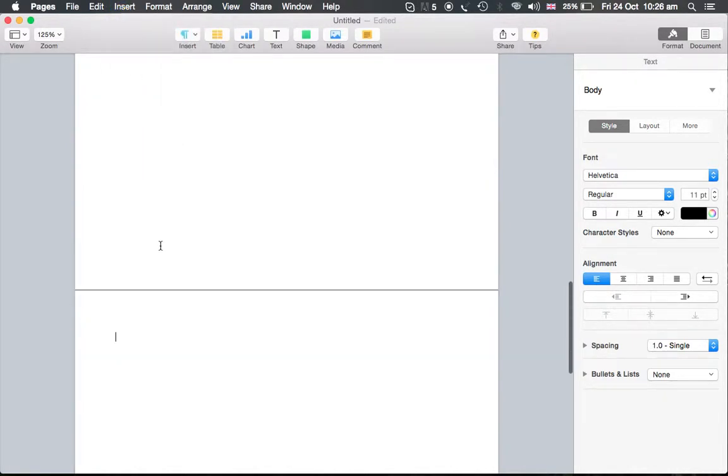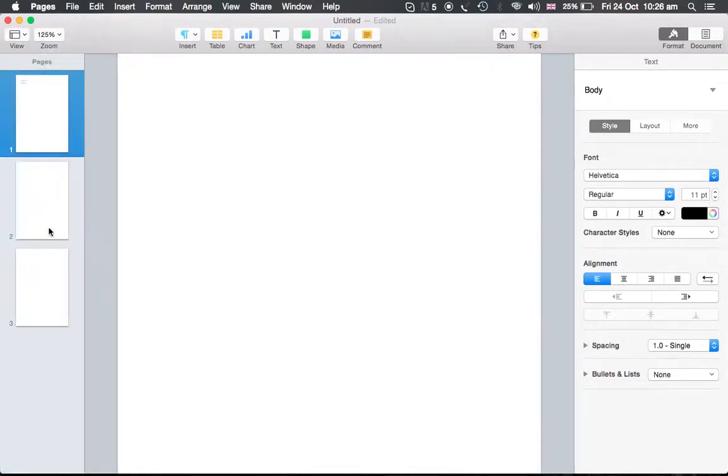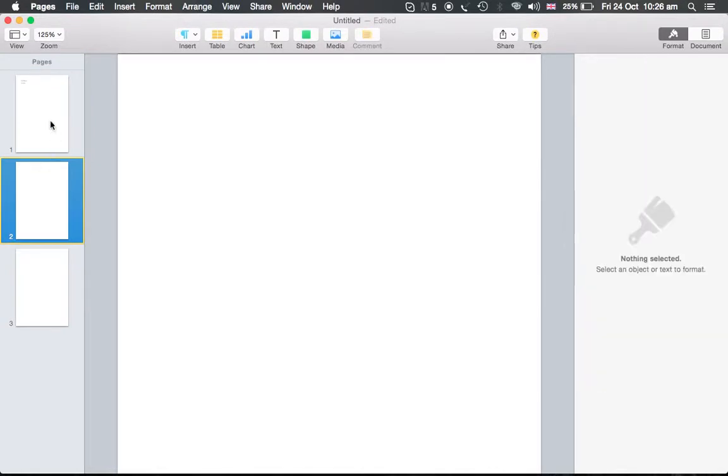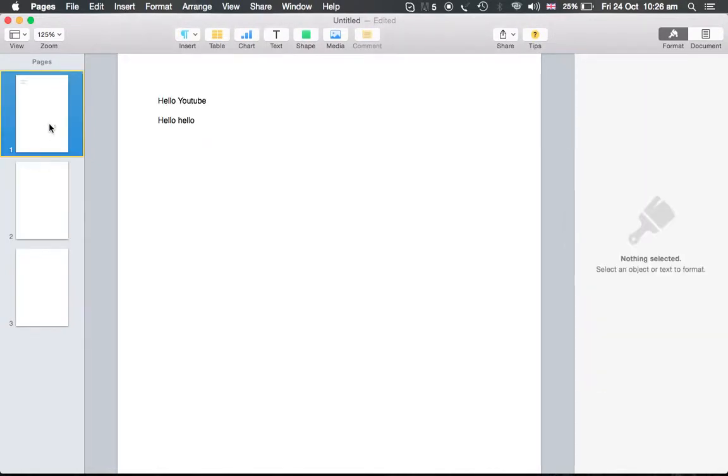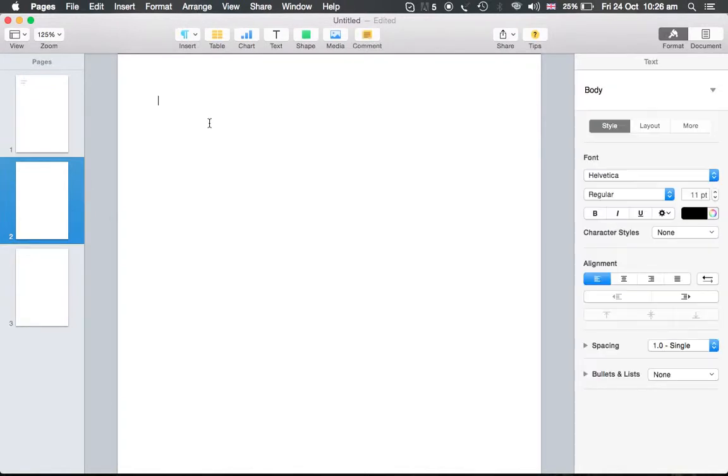So we have three section breaks. Let's go to View and say View page thumbnails. Now here we have three sections. How do you know it's a section? Because when you click on the thumbnail, you will see a small yellow line surrounding it. It will surround the whole section. And for example, in section two, let's add another page.